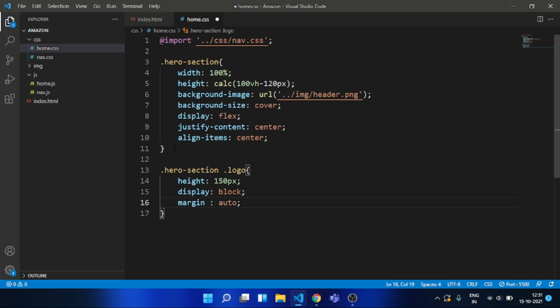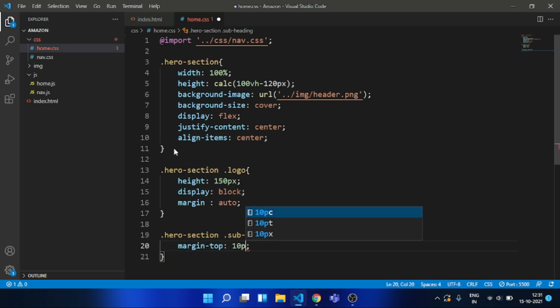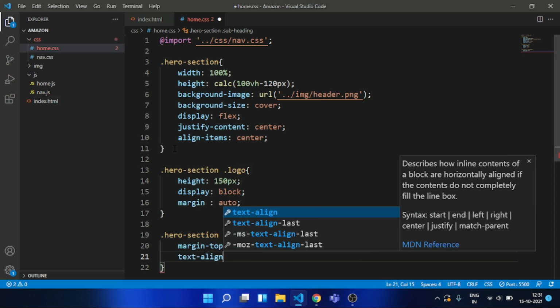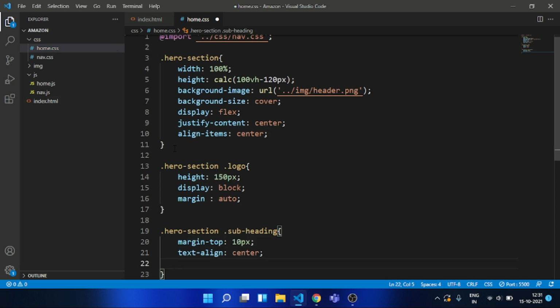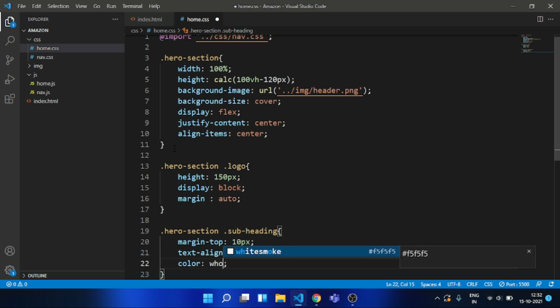So now we'll add the CSS code for the subheading, that is the paragraph tag, dot hero section dot subheading, and then I'll add margin top 10 pixels. Px is nothing but pixels. After that I'll add text align center, and then color white. You can write white, or you can also write triple F. Triple F is also white, so it's up to you. Anything is fine.